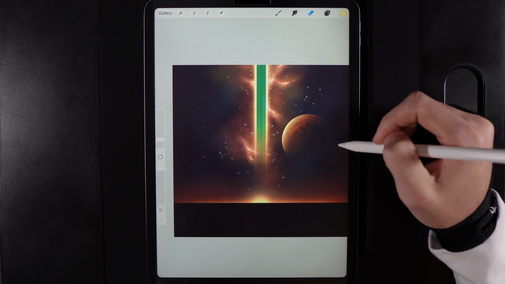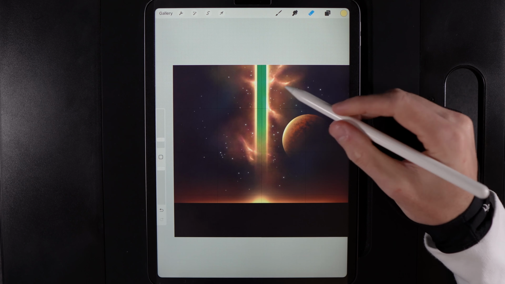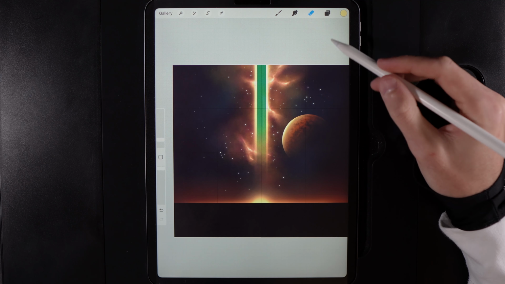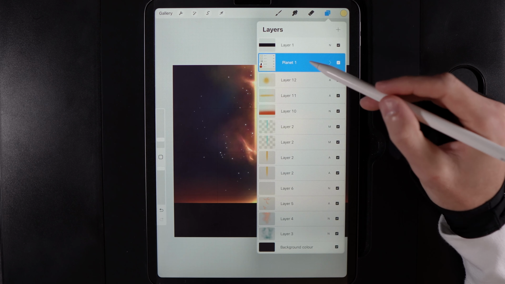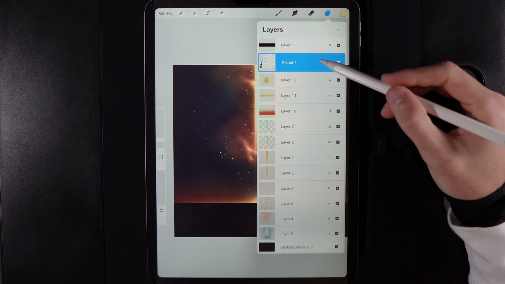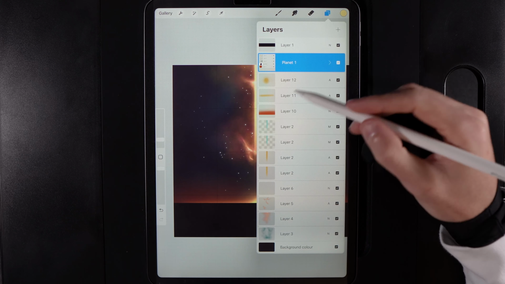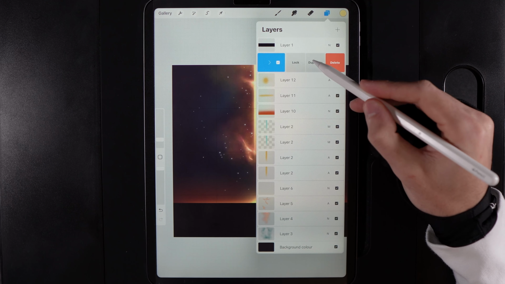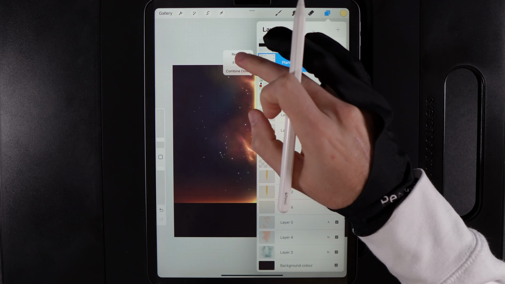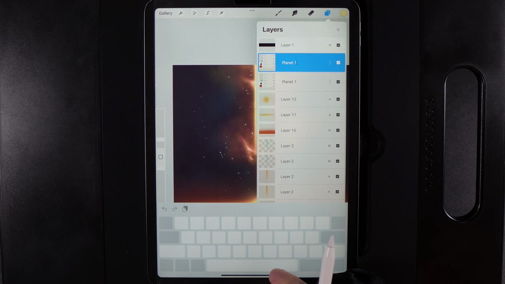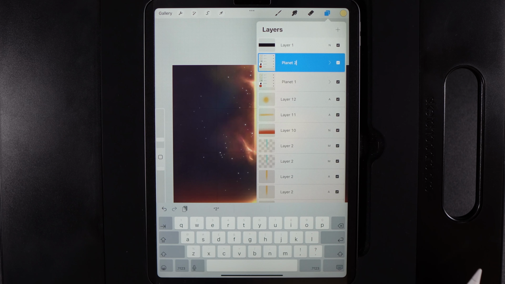Now this planet here is going to be duplicated and put up here. If you're running out of layers, you may need to tap on this group, flatten it, and then create a whole new planet again, following the previous steps that we did. But for now, I'm going to swipe it to the left and duplicate it. I'll rename the top one and call it planet number 2, so we'll just change the 1 to a 2.